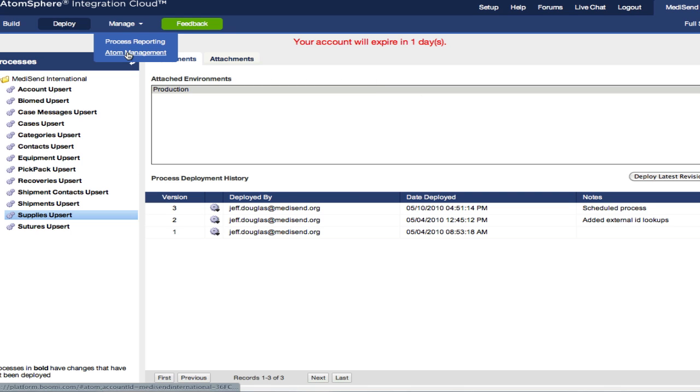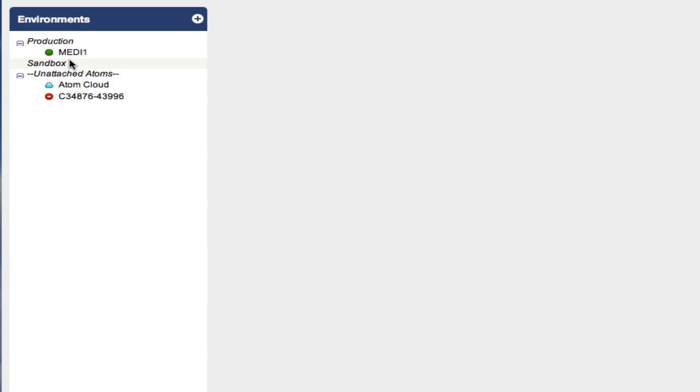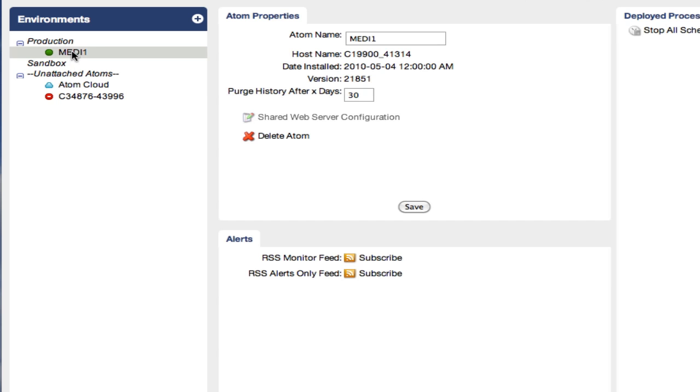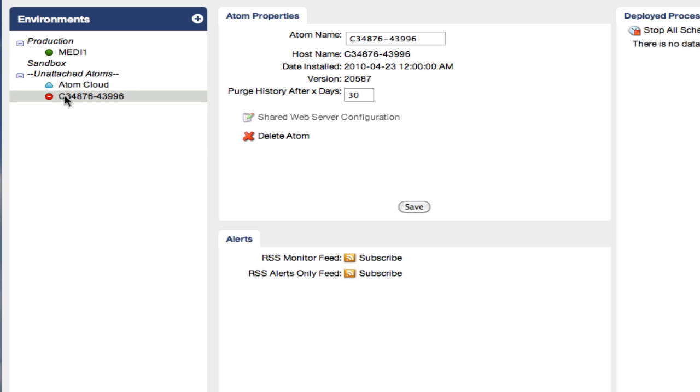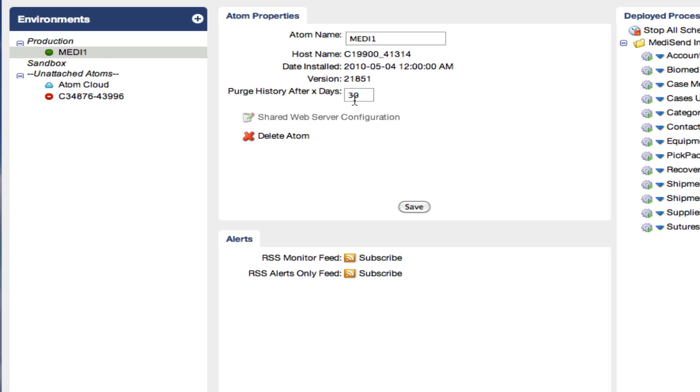So I have an Atom management where I can see the different Atoms I have. In theory, if I had a huge integration process, I could set up multiple Atoms on multiple servers and have them running in parallel. So I only have one here. I have one in production, which you can see is running, and I have one on another server, which is currently stopped. So if I look at this Atom right here, I can see some information about it.